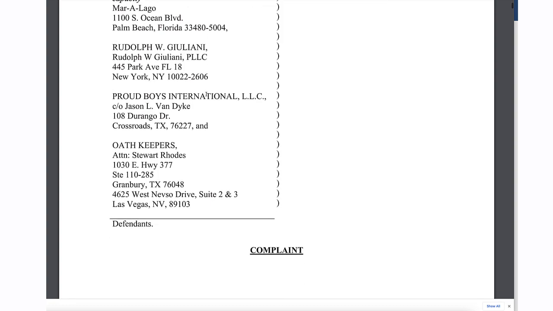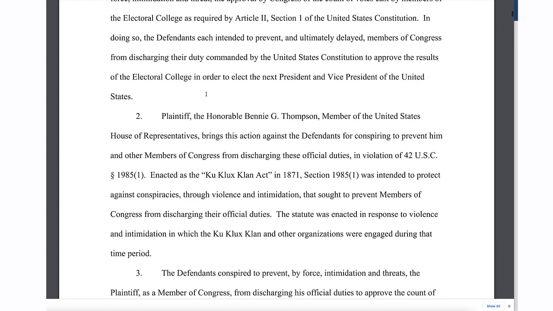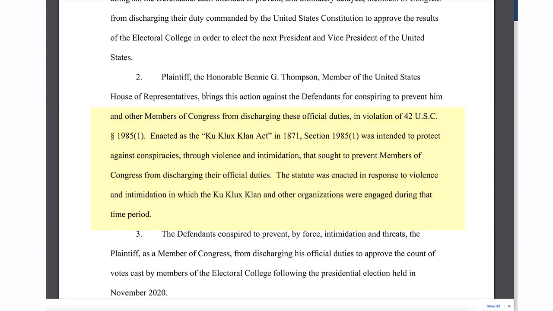Also, this law has been relied upon to sue defendants who conspired to incite violence to prevent Congress from certifying the results of the 2020 election.